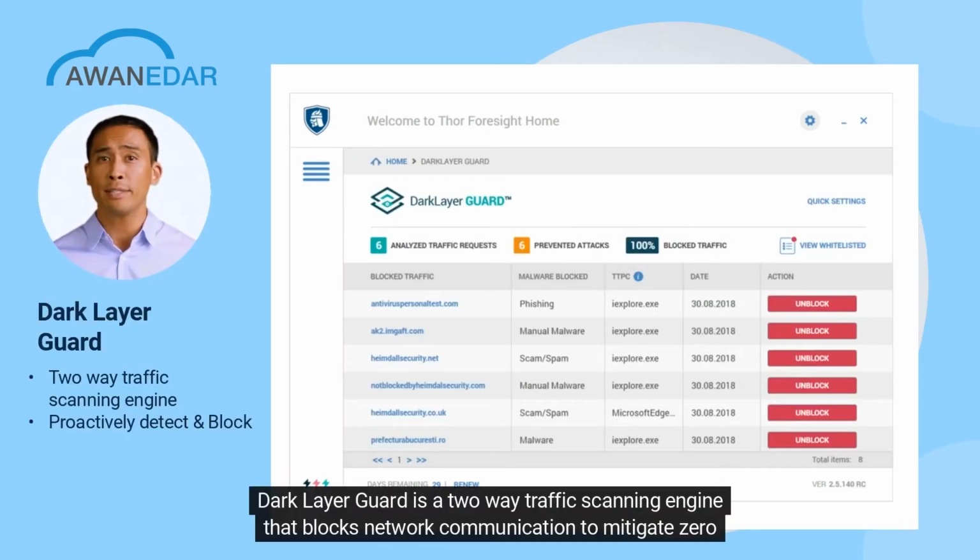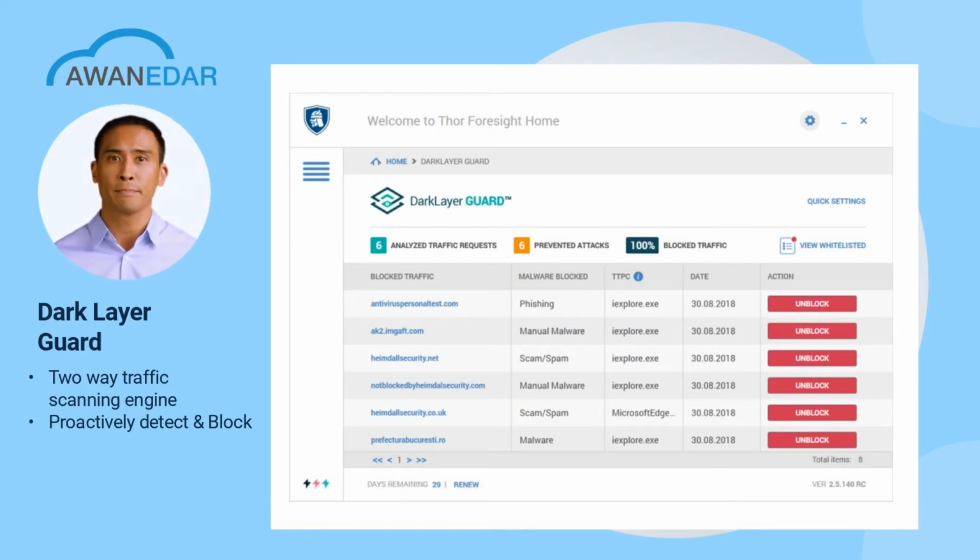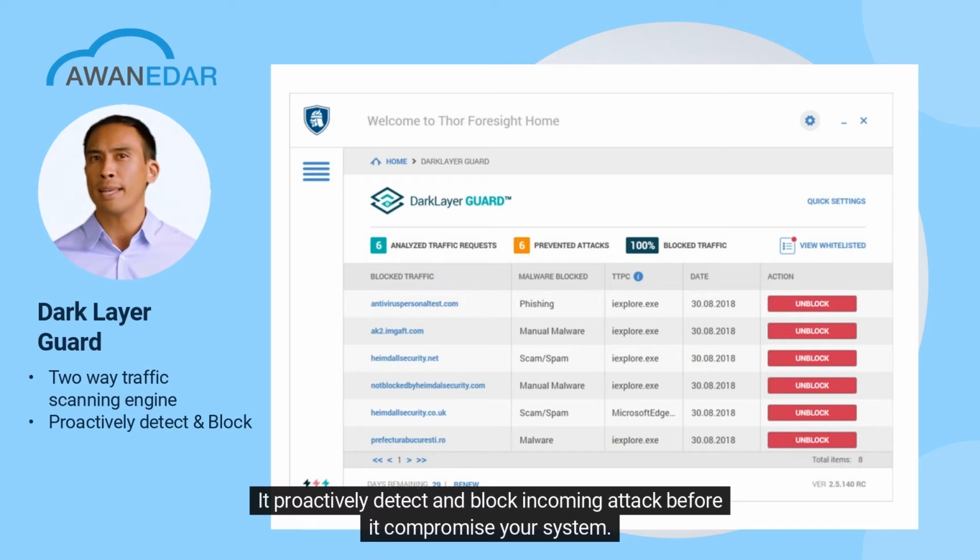Dark Layer Guard is a two-way traffic scanning engine that blocks network communication to mitigate zero-day exploits, ransomware, data leakage, and next-generation attacks listed in Heimdal's database. It proactively detects and blocks incoming attacks before they compromise your system.